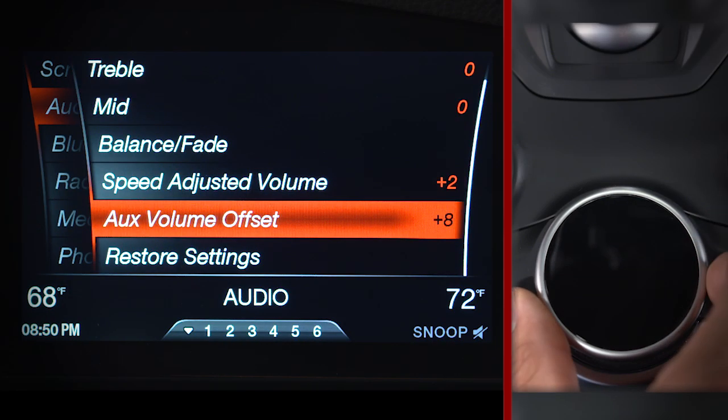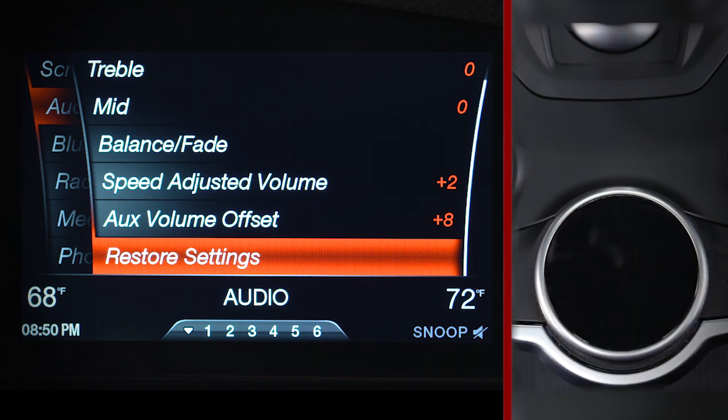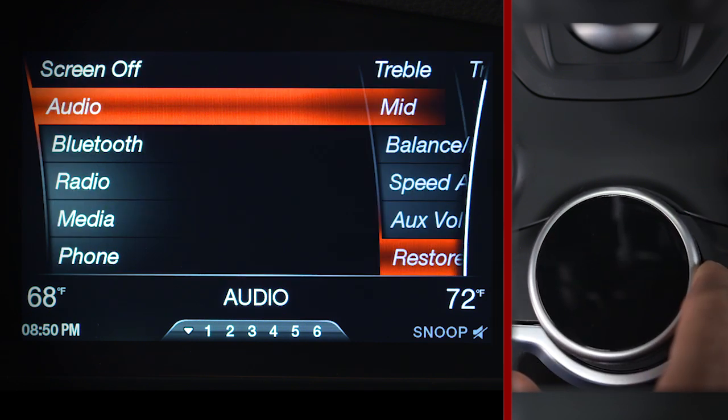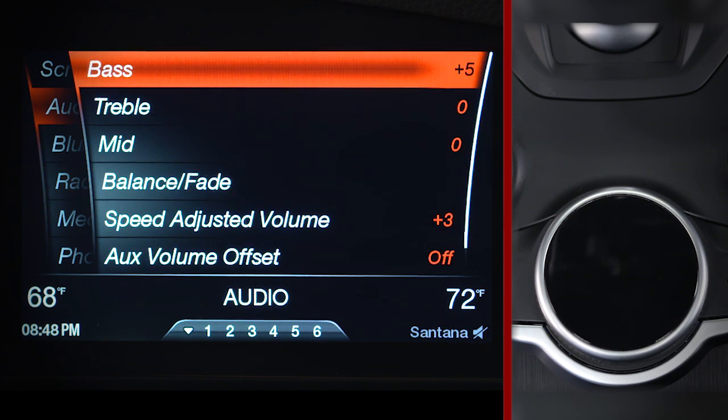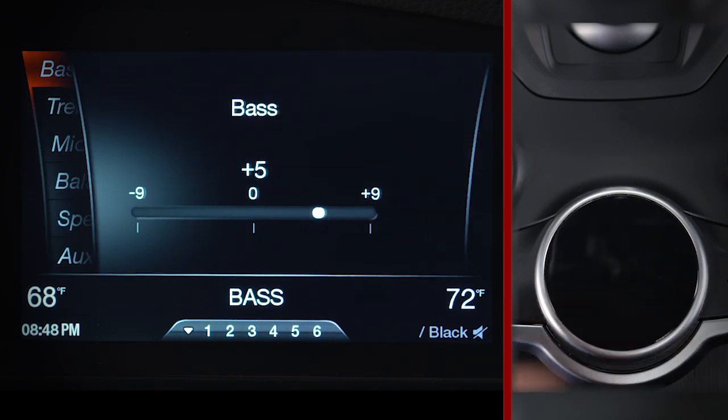Turn it like a dial to scroll, tap it left and right to swipe through screens, or push down on the pad to confirm a selection or cycle through feature options.